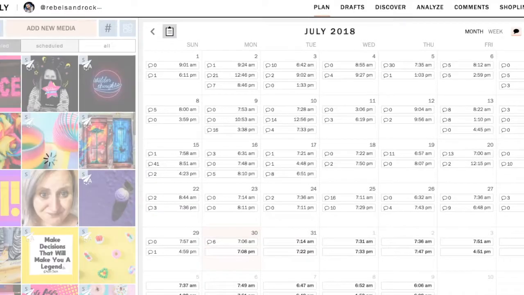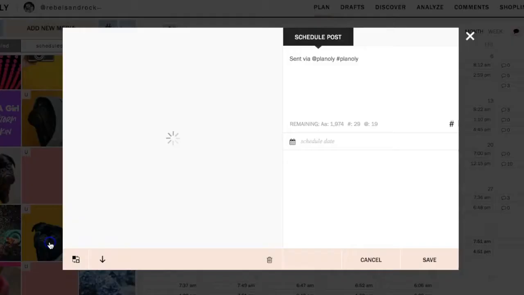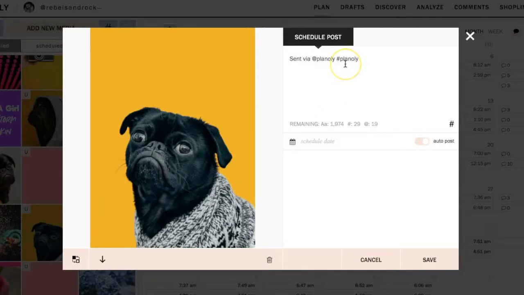So what I'm going to do is go to unscheduled, and I am going to take this bad boy here. He's a lovely little boy, isn't he? What's going to happen here is that he's the wrong size. I have simply uploaded him, but he's currently the wrong size. That means that yes, he will be able to post, but he won't be able to auto post because he's not hitting the right size for Instagram.